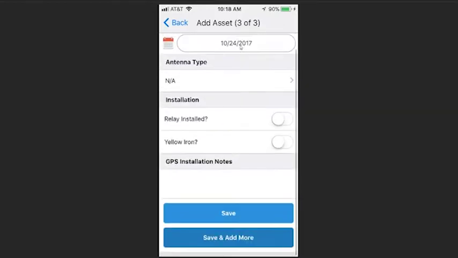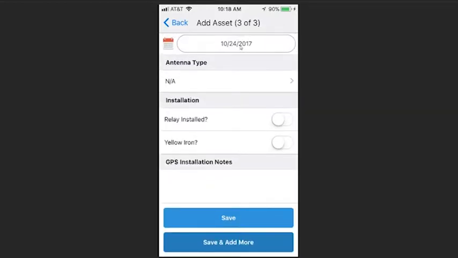And down at the bottom here, we have two options. We can save, that'll just save this asset, or we can save and add more. So if you were adding multiple at a time, you could hit the save and add more, and it'll take you back into this add mode. But I'm going to go ahead and hit save.